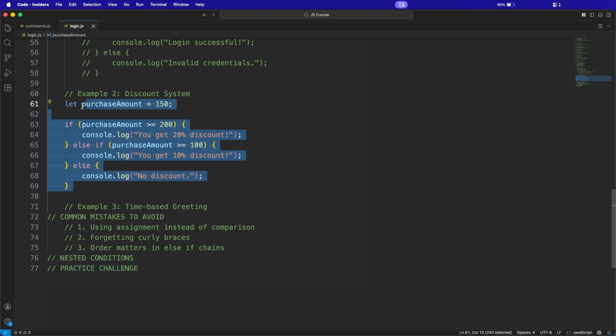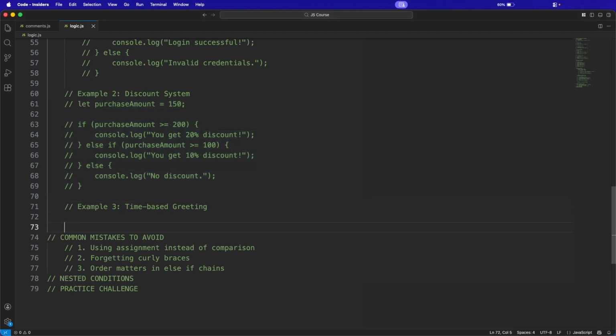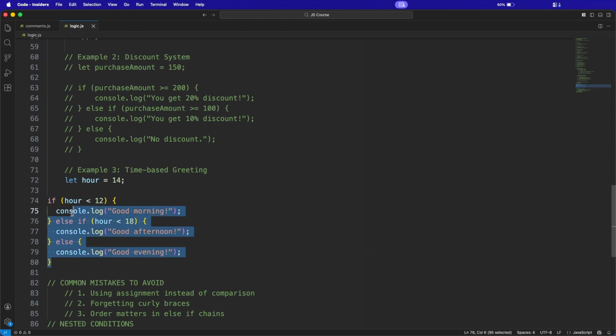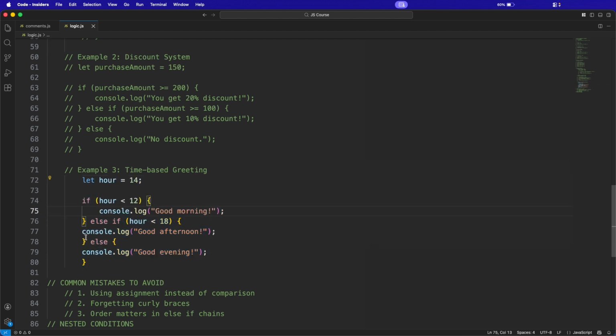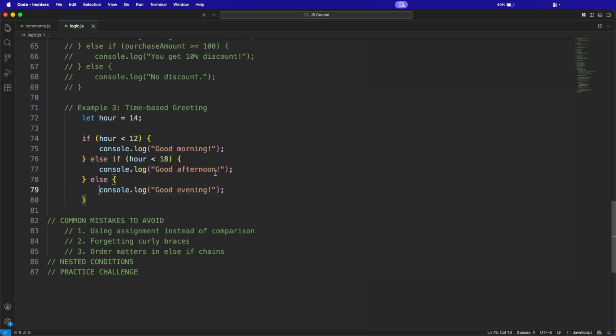Next example is time based greeting. And what is it? Maybe in the last lesson we already saw this time based greeting, right? Good morning, good afternoon, and good evening, isn't it? We already checked it in our date function lesson.